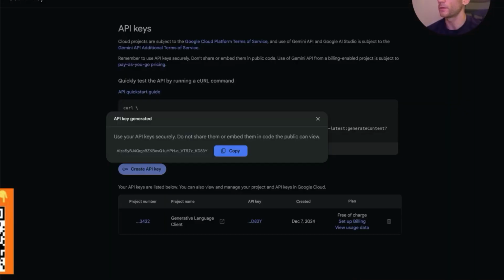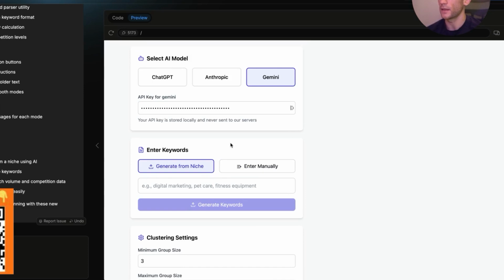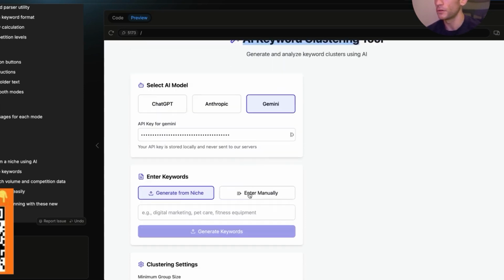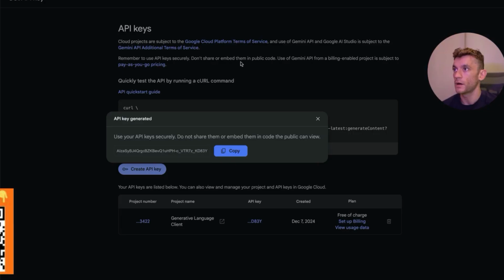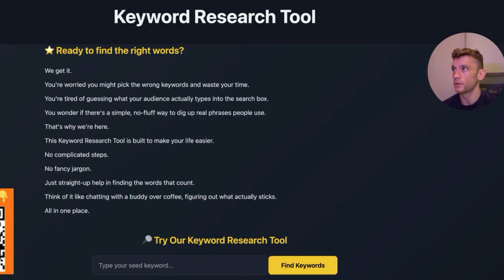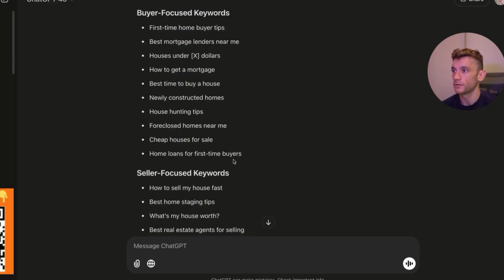So for example, if we plug in that API key from Gemini, you can choose between generating a bunch of keyword ideas like so, which will cluster them for you, or you can enter them manually and then just paste in a list of keyword ideas that you have. Bear in mind, the API key from Google is free. Just go to aistudio.google.com. So let's say you have a list of keywords, latency from ChatGPT, and we just want to cluster them all into the most relevant sections.